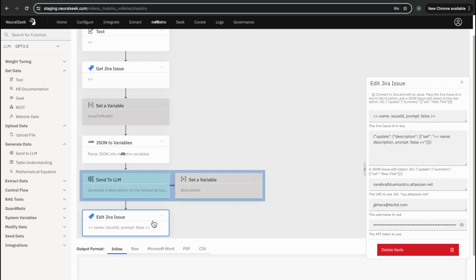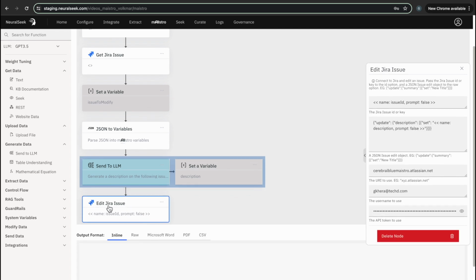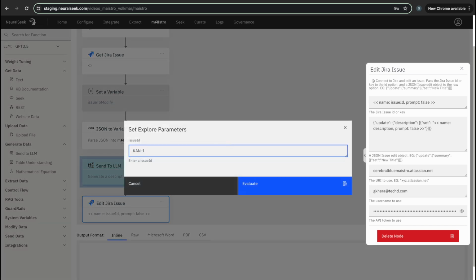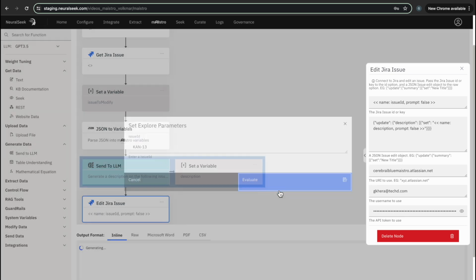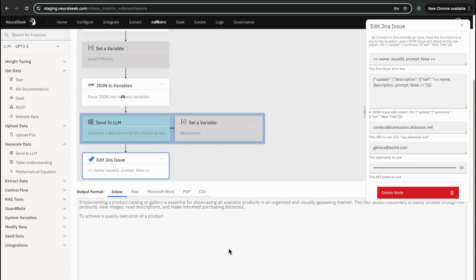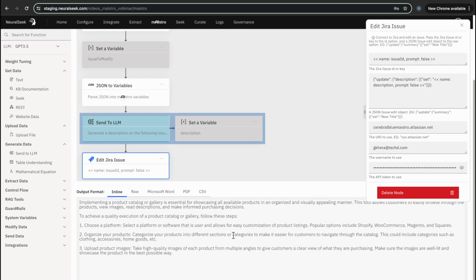And then once that happens, it'll go into this edit Jira issue node, where it'll update the description of that task using the description that the LLM provides. So let's take a quick look at exactly how this workflow will go down. So we'll use KAN-13. We'll hit evaluate. It'll find the task. It'll create the description.